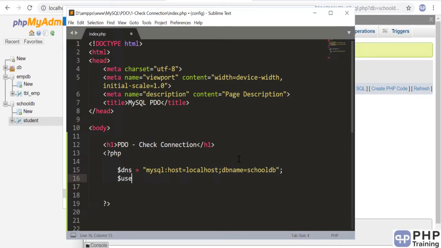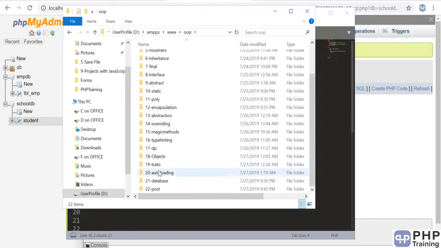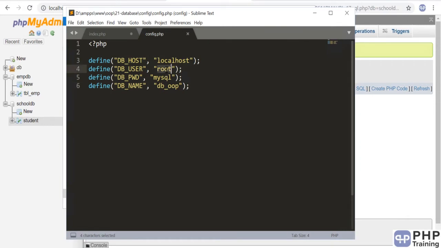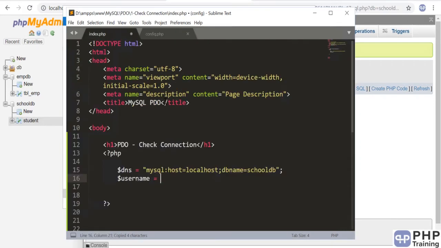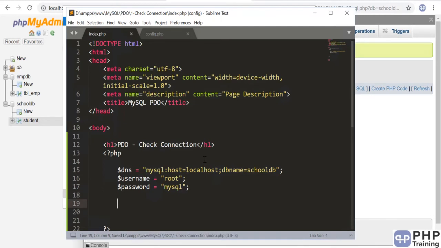Then you have your username and password. Username and password, we did this activity in MySQL. So I'm going to open that database config file where we have our username. That's our username. And then the password is MySQL. Okay, so we're just storing these in variables. We connected to MySQL. This is our host name where the database is hosted, and this is my database name, that is SchoolDB.